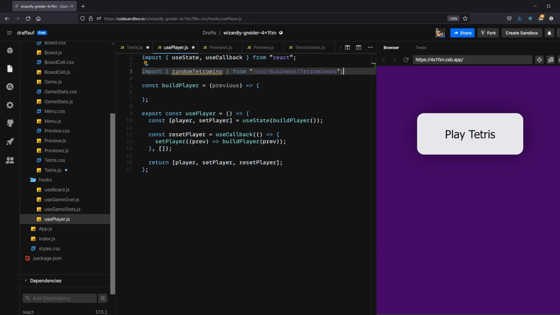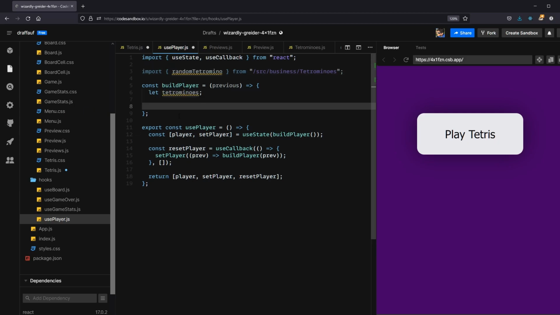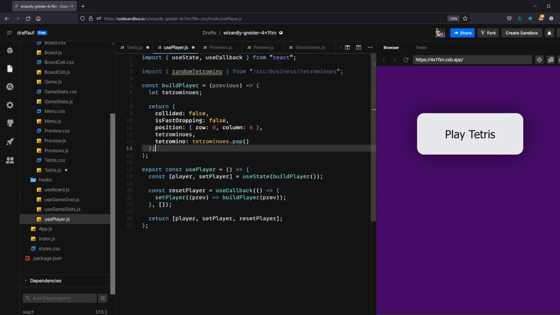And then in order to build the player, we need a few things. So we're going to want to set up these tetraminos. So we'll go ahead and set that there. And then eventually what we want to do is return a bunch of data. And by default, that data is going to be saying that it's not collided, that we're not in a fast dropping mode, which is something we'll look at a little later. And then we need a position. So by default on the main board, the position is going to start in the first row, so that's row 0, and then in the middle, and that's column 4. We're going to want tetraminos, and then we're going to want the current tetramino so that we can reference it directly. And we're just going to get that by popping it off the tetraminos.